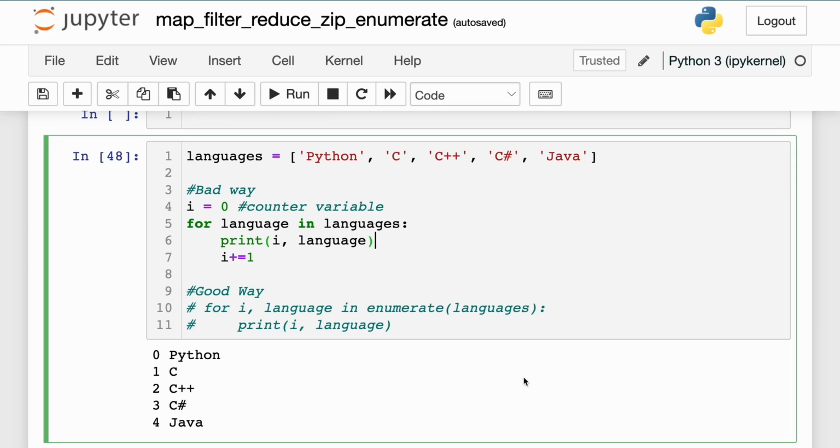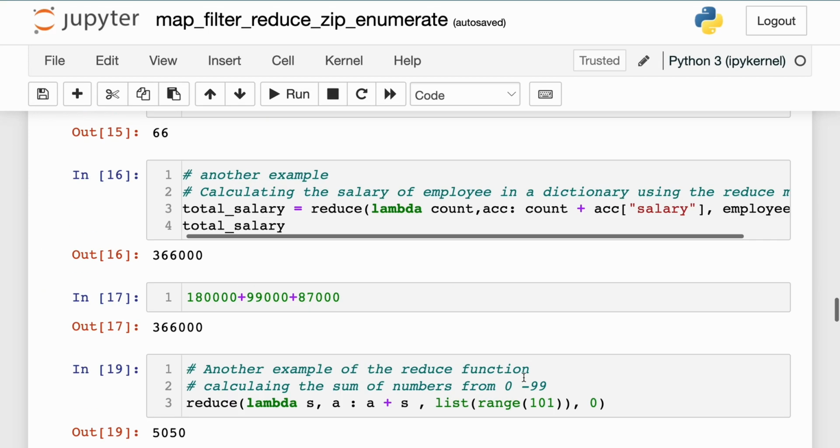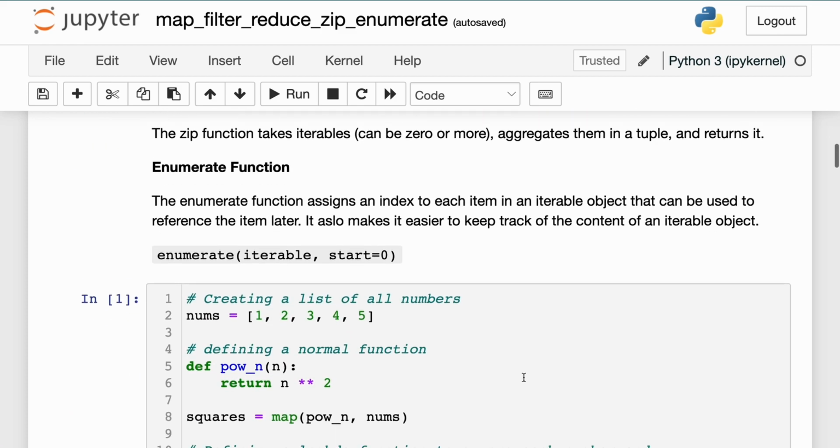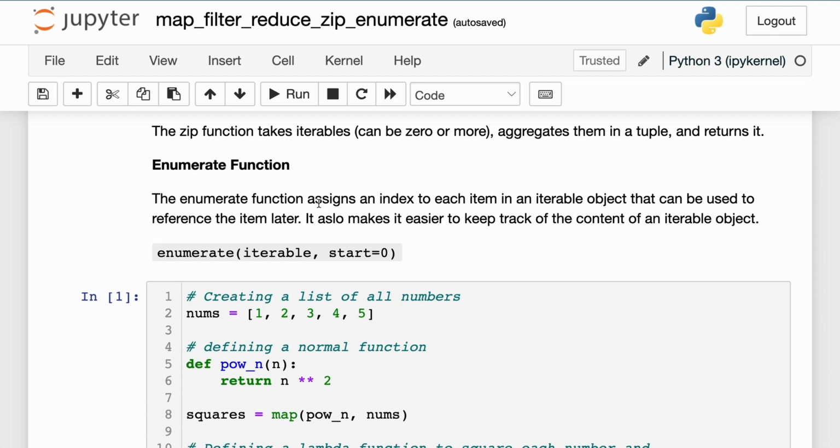Want to look at the enumerate function in Python. Okay, so now let's take a look at the explanation of enumerate function. The enumerate function assigns an index to each item in an iterable object that can be used to reference the item later. It makes it easy to keep track of the content in the object. And this is the syntax of the enumerate.